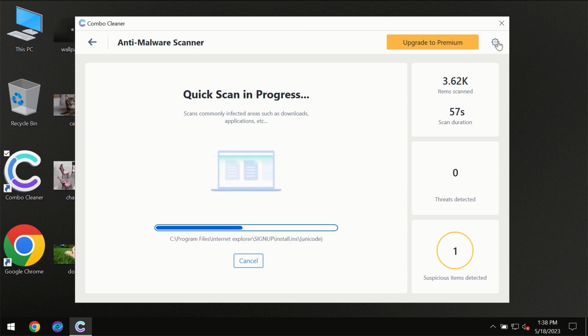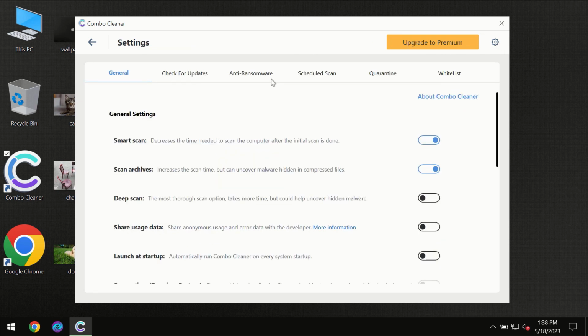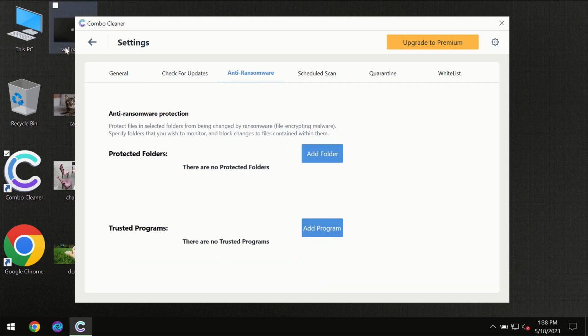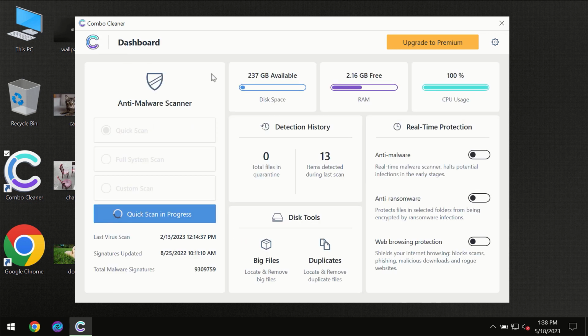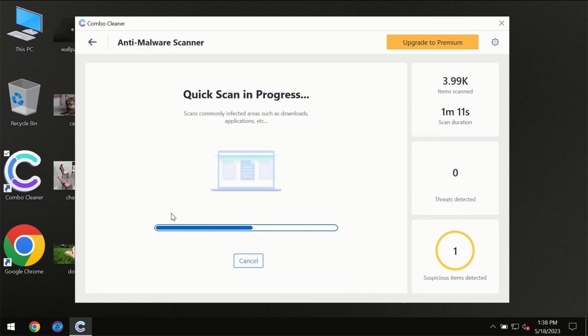I want to emphasize your attention on several features, for instance the anti-ransomware feature, which will always protect your files against ransomware attacks. This feature is part of the premium license though. So you need to wait a certain amount of time until the scanning has been successfully finalized by Combo Cleaner.